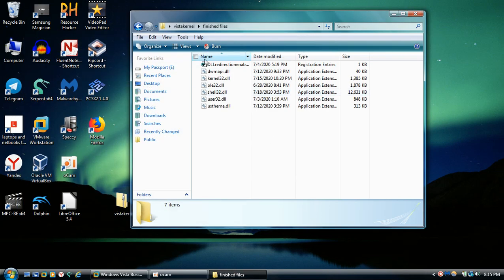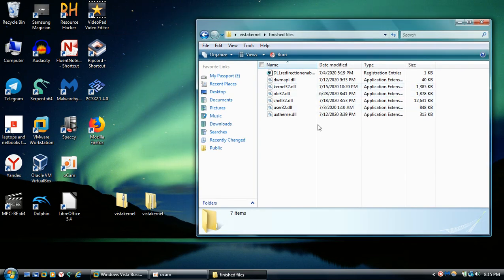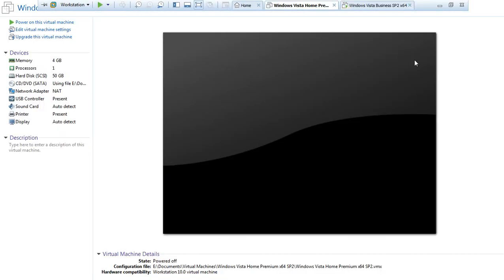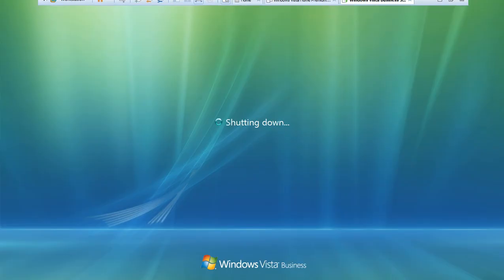After you've downloaded the files, you want to copy all of them to your desktop. Just put them on the desktop because it'll make it so much easier. Then you want to boot into your Windows Vista installation media. If you don't have one, I have a link in the description to a Vista ISO image that you can download, because this is necessary in order for this to work. So you want to boot from it.